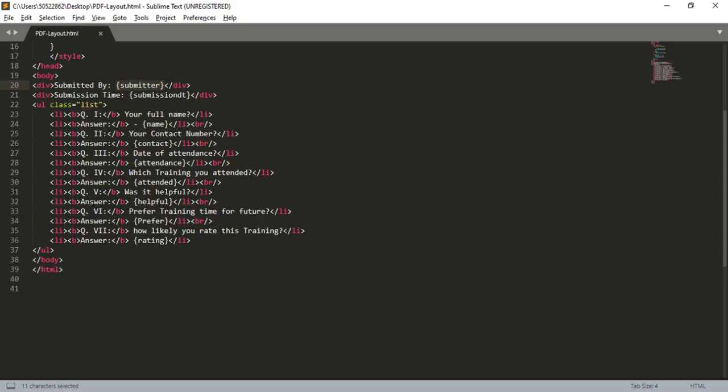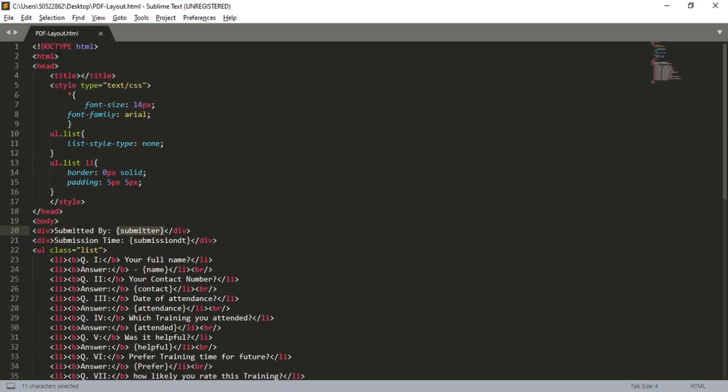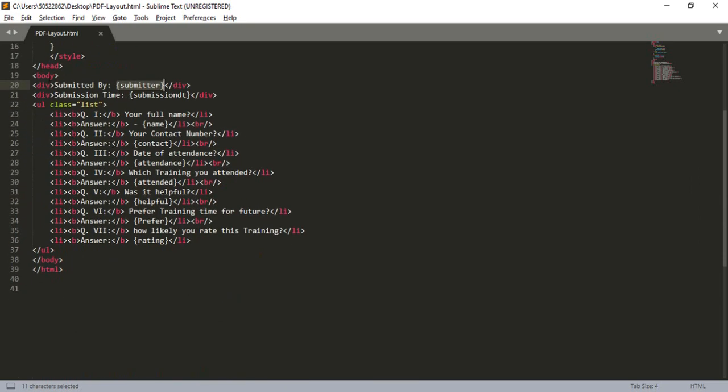That HTML structure looks like this. So this is the pdflayout.html file which I've created. I have added some style sheet here as well as some UL and LI tags and some div tags. Also you can see that some of these tokens with the curly braces will actually be replaced by the MS Forms dynamic content. So let's talk about how we can achieve this using Power Automate.